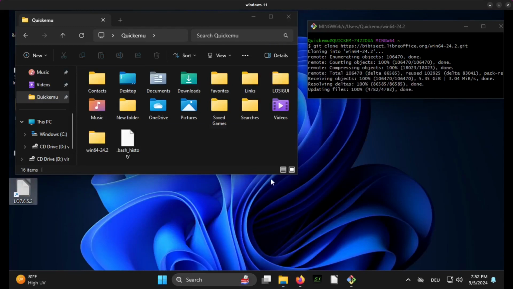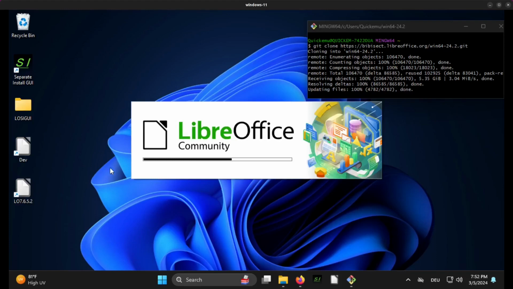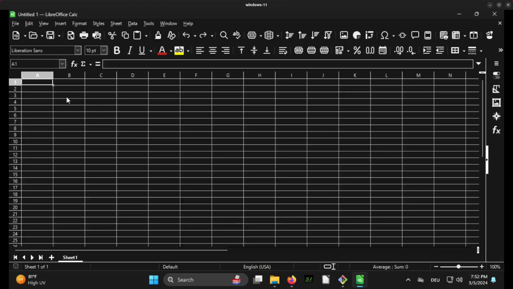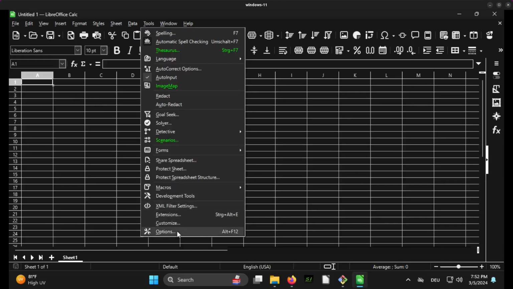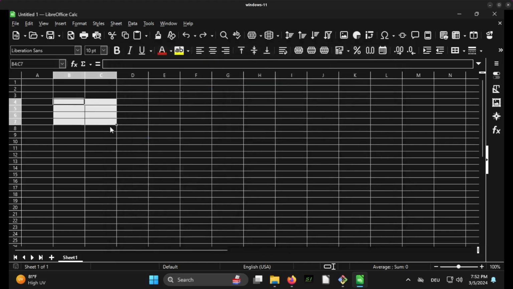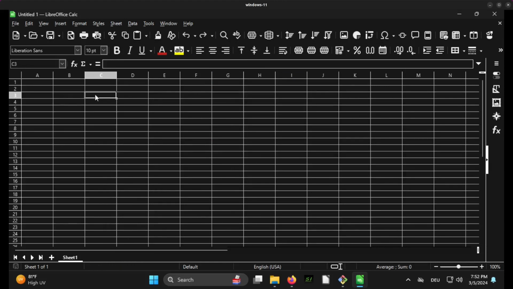On this computer installation of Windows, I've got a version of LibreOffice here, 7.6. The person who reported the bug said that the issue is not present in 7.6. If we have a look at this version, in the options, we've got accessibility options here, and we've got high contrast turned on. So with this setting, we do have a visual for highlighted cells, and we have the cursor also visible on the active cell.